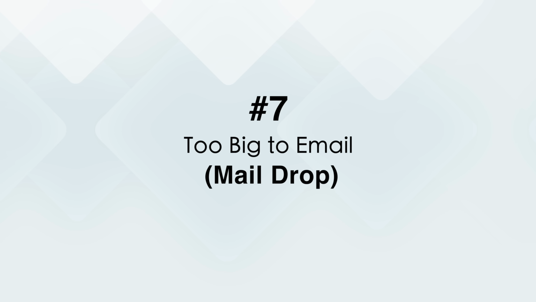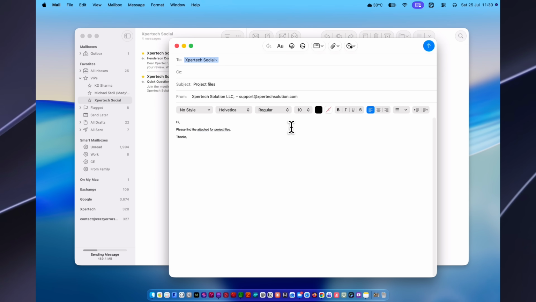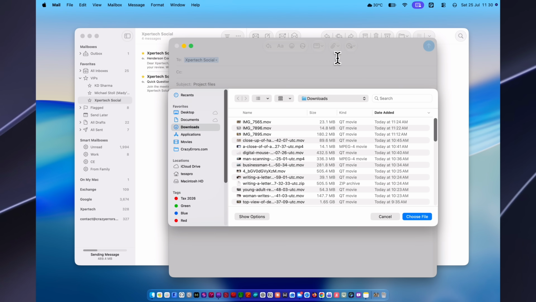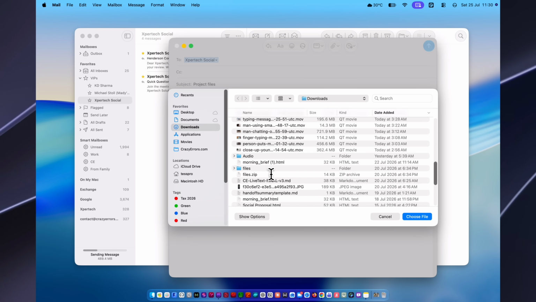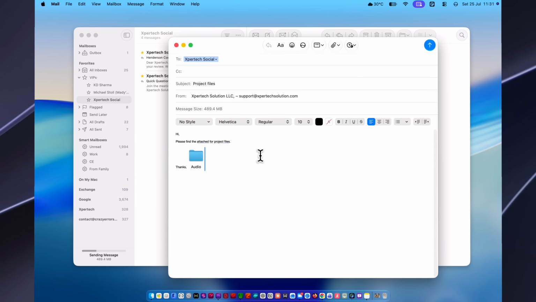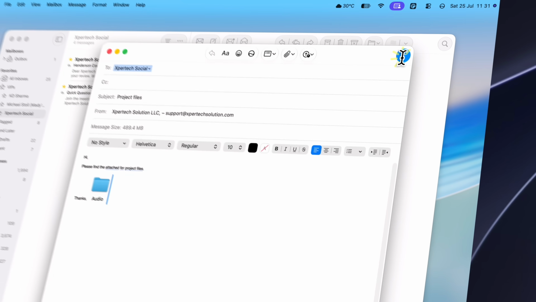Now a quick shift. This one is about sending something to someone else. If it's just you, AirDrop or iCloud Drive is the better bridge. But if you're sending a big file, a whole folder, to another person, normal email refuses that. Too big. And that's where MailDrop comes in.